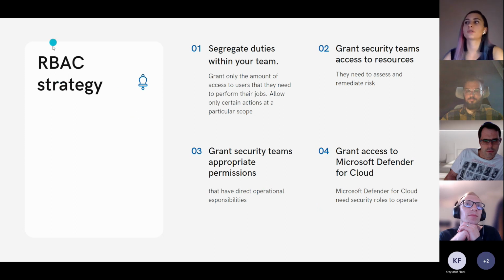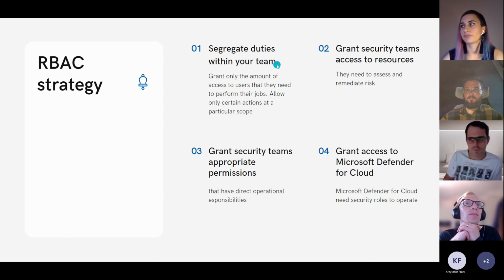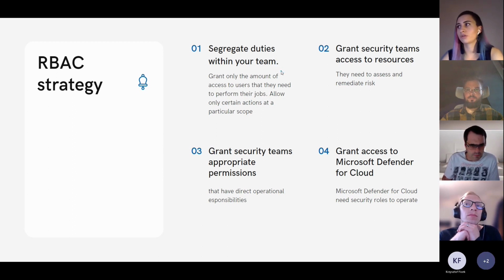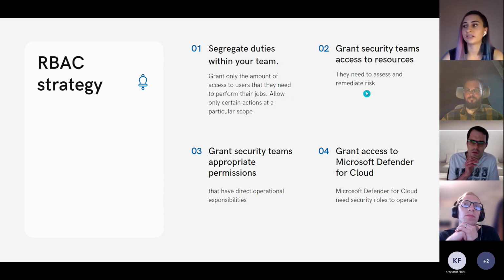So with a role-based access strategy, we should segregate duties within our team. So grant only the amount of access that people really need. However, we need to remember our security teams, who need to access all resources to assess and remediate risk, and also to be able to do something with them. And the last thing is Microsoft Defender for Cloud: if we want to use it to assess our security, we need to grant it a role for security roles to operate.